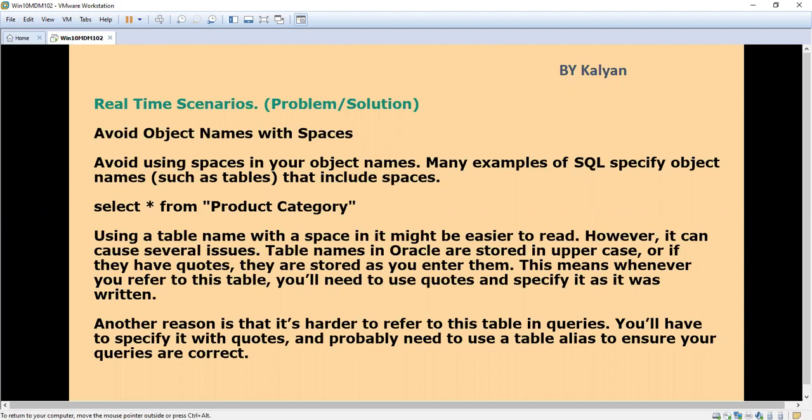Normally, in our real-time environment, we will be creating the tables, and the table name is stored on the backend in uppercase only. So we have to avoid object names with spaces. I will show one example so that we can easily understand. After that, I will explain in detail.